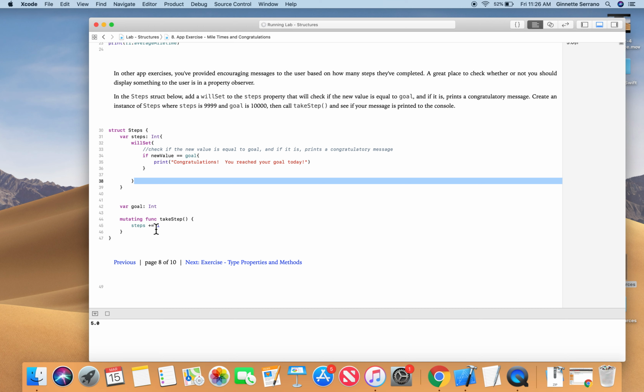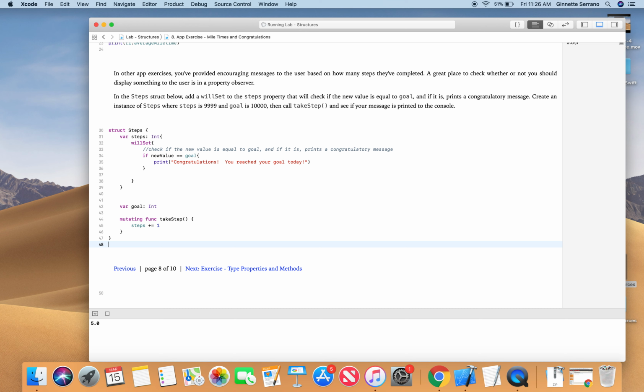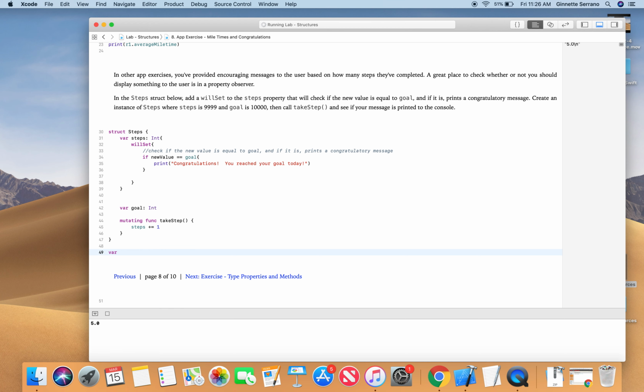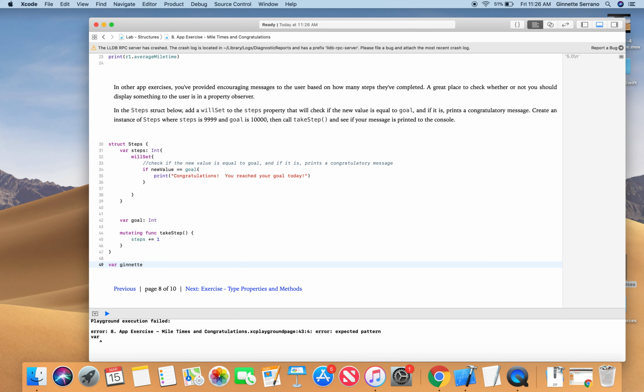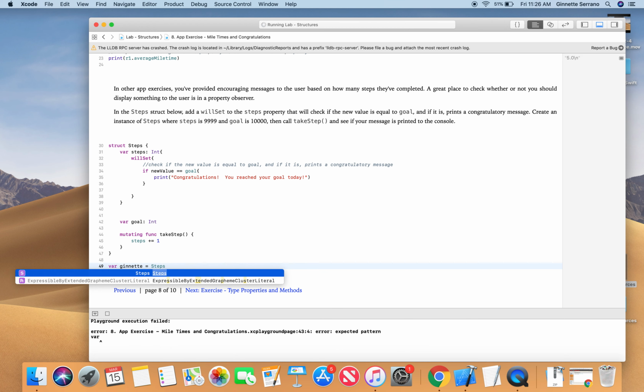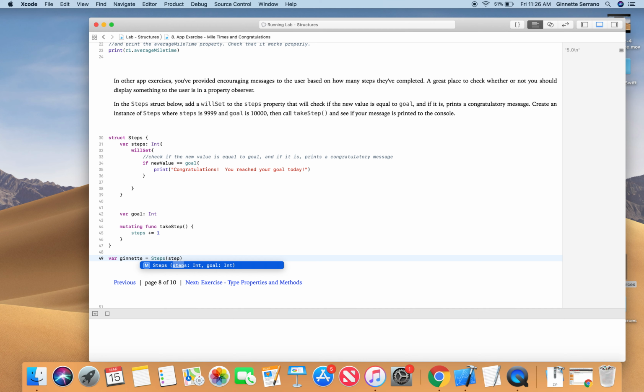And then the next thing I want to do is test this. Every time I do something, I want to test it to make sure that it's doing what I want it to do. Whenever I test a structure or class, I always create an instance of it. So var, call it whatever you want. I'm going to call it Jeanette, and I'm going to set that equal to steps.